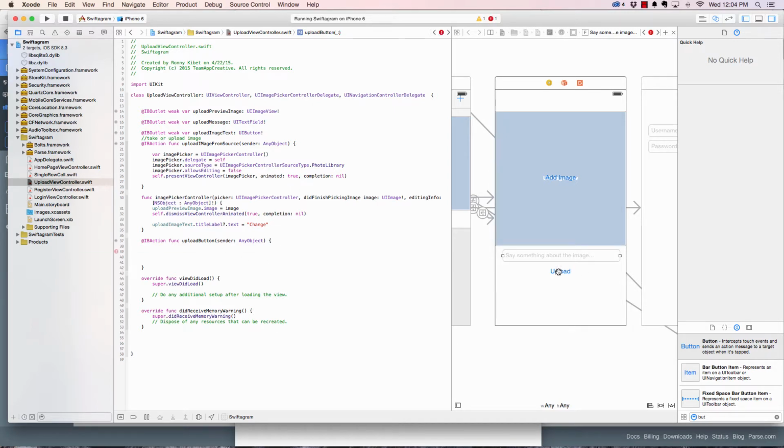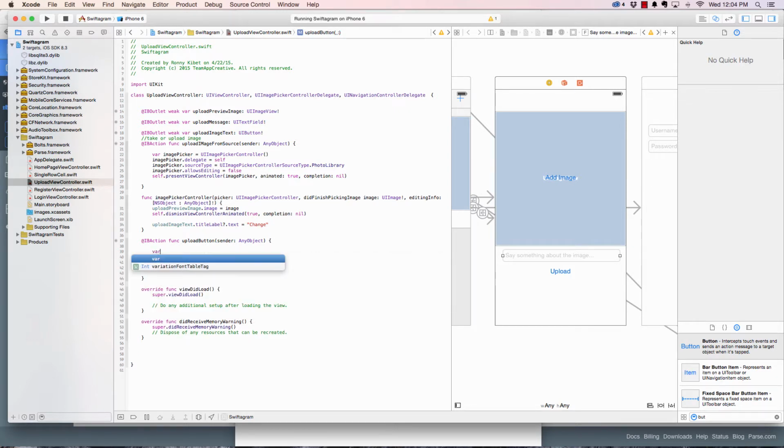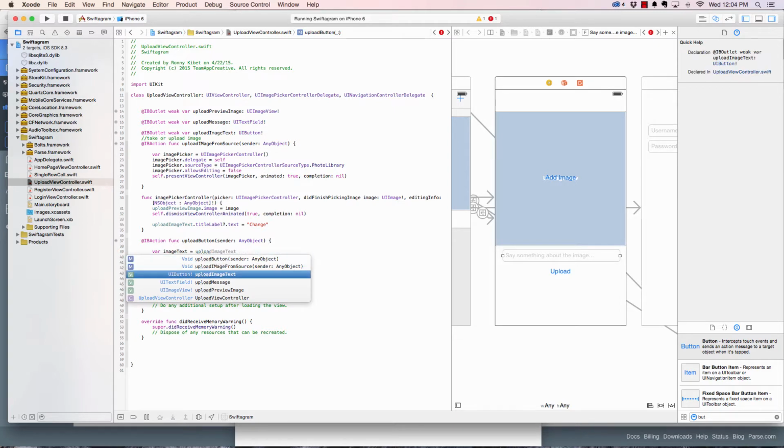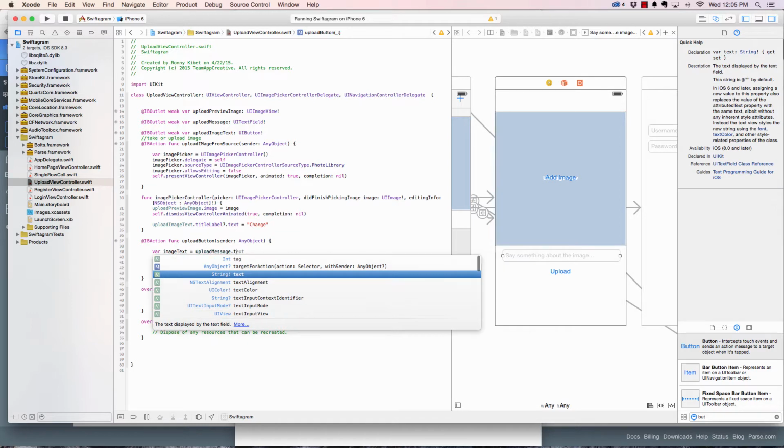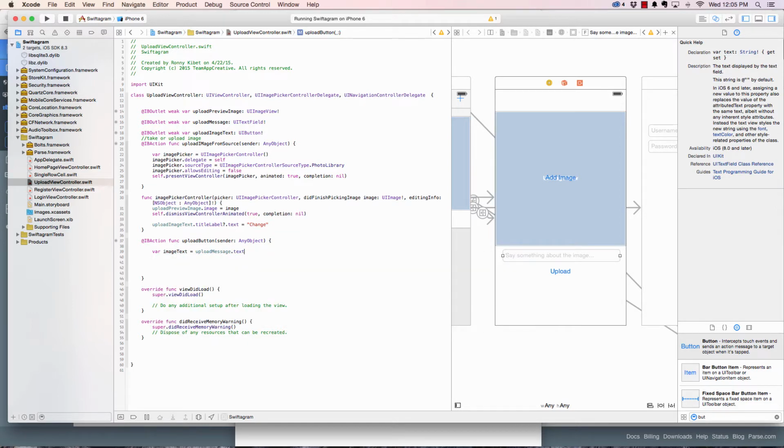first of all, when they click the upload button, we want to grab the text. So we're going to say var image text, or image caption. I'll just say image text, that's easier. Image text equals upload message text. Upload message, I think. Yeah, the first one. It's not a button. Dot text. So that's the image text.